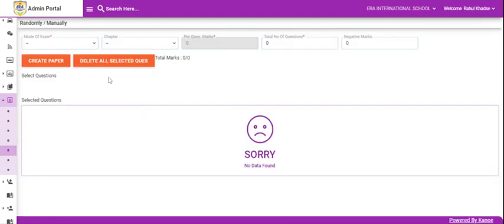You will see there is a drop down given for mode of examination. Now different questions are added in our question bank, so we have given two options. The teacher can either select the questions manually, or if we use random question selection, then the system randomly takes the questions from the question bank. We will see the manual question selection method. We will select the manual question selection.